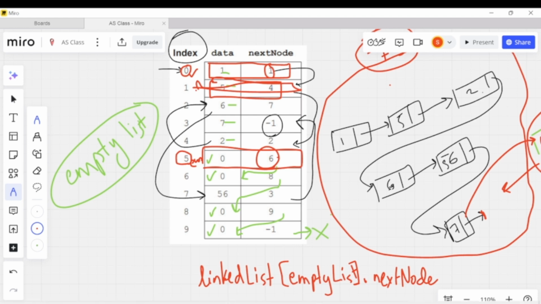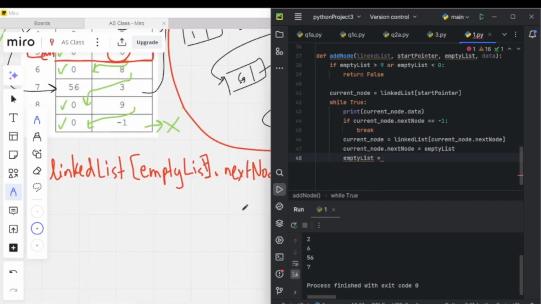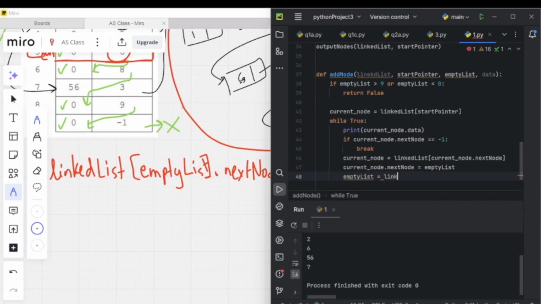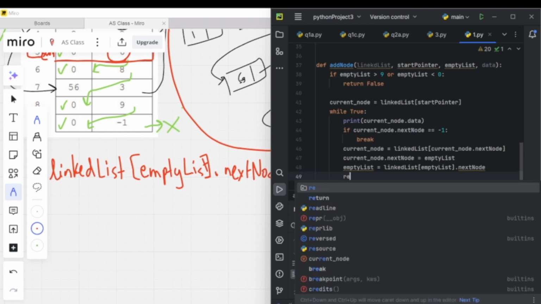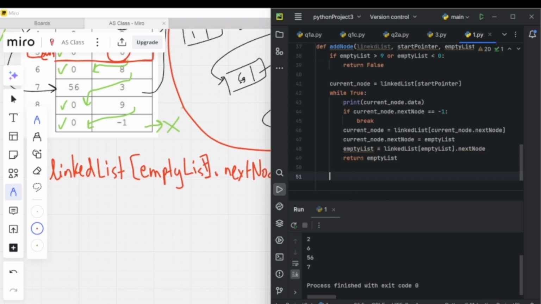Alright, so we're basically going to write that down. Empty list is going to be, wait, what did I just write? Empty list is going to be linked list empty list dot next node. Alright, and then we just return the new value of empty list. Return empty list. Why do we need to return empty list, guys?